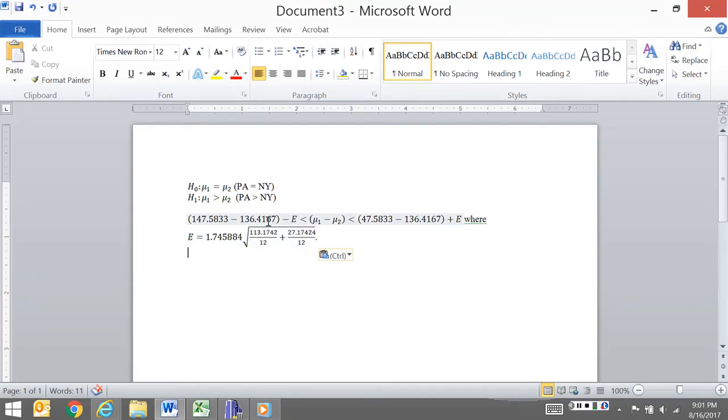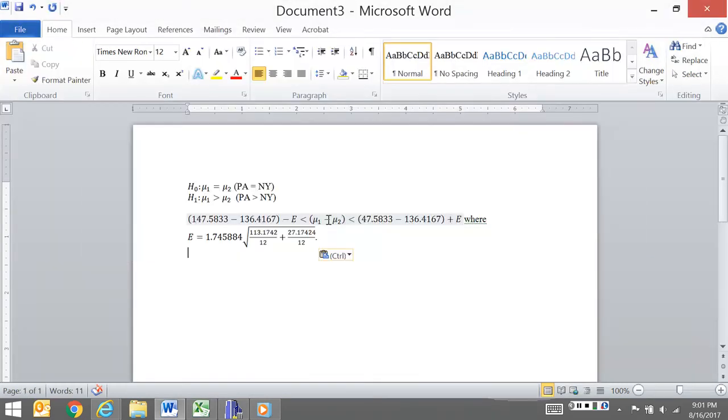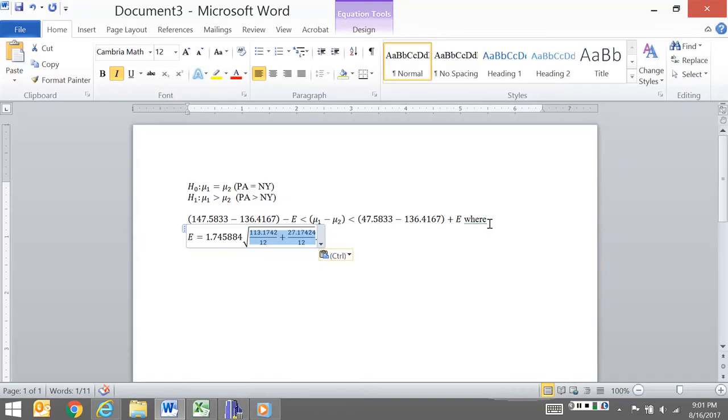X bar 1 minus X bar 2, those are right there. And then for your E here, you need your variances. So in the formula, remember, it had S1 squared and S2 squared. Well, that's standard deviation squared, which is the same thing as variance. So you actually do not square those. That's the one caveat I'd pay attention to.